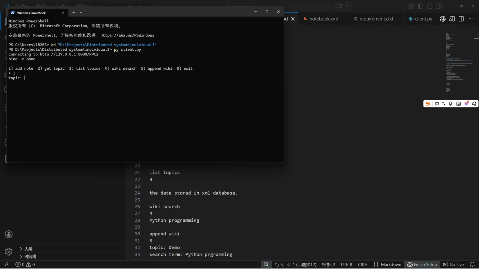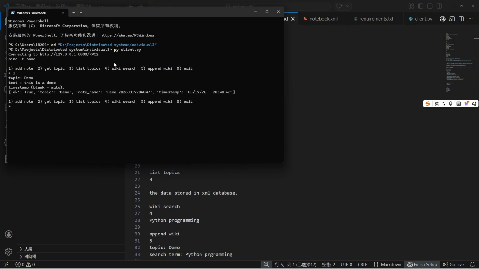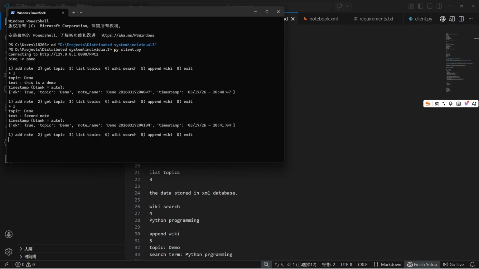First, we can try the first function, add note. Topic is demo, and this is the demo text. So here, this calls the server-side add note method, and the server generates a timestamp and creates a topic if needed. We can try to add a note to the same topic again. Text is second note. So here, now the topic already exists, so the new note is appended under the same topic.